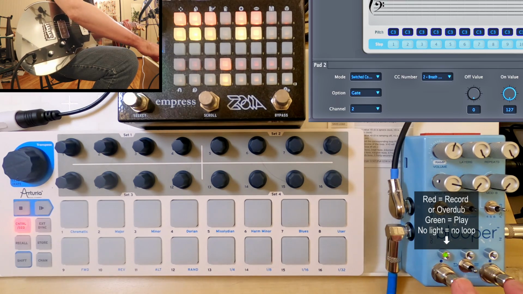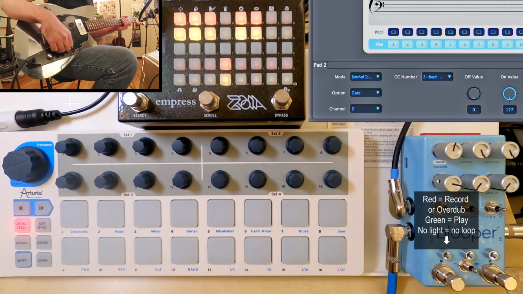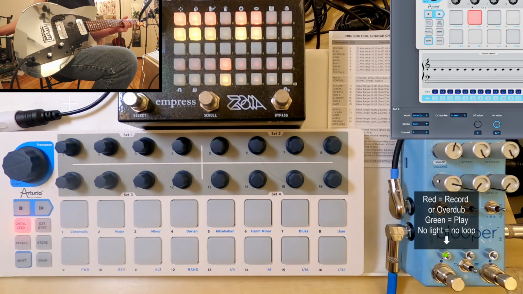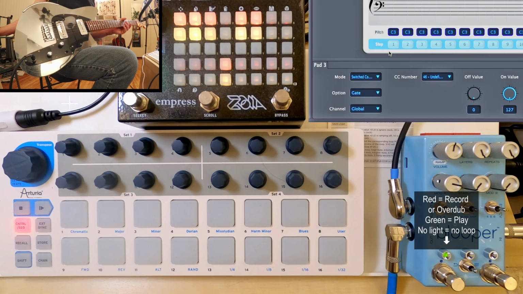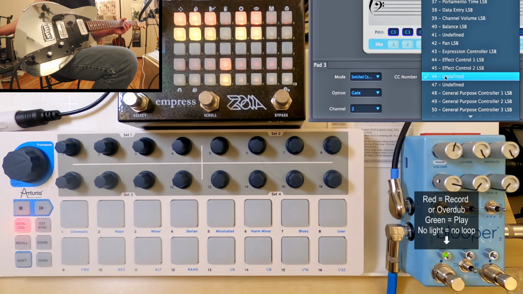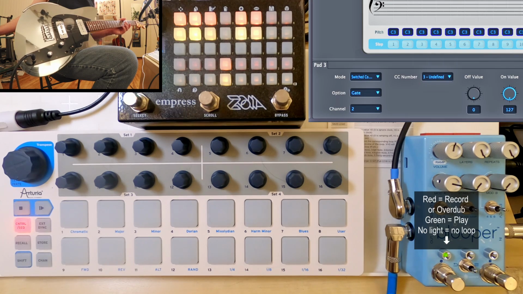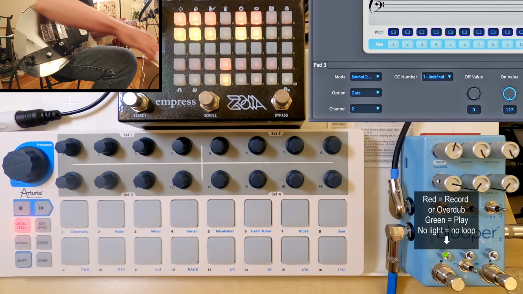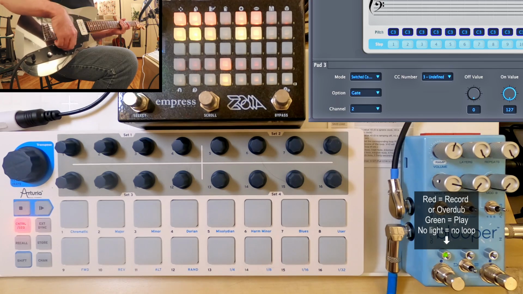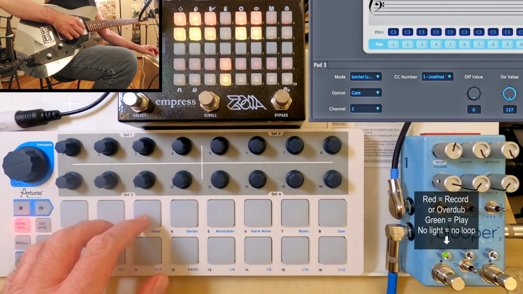All right. I'm going to turn that off for a second. Let's add an overdub button. Let's have that be button 3. So once again, switch control. Global channel no, MIDI channel 2 yes, and overdub is continuous controller number 3 as far as the Blooper is concerned. So now, if we play, and now let's see if we have an overdub.